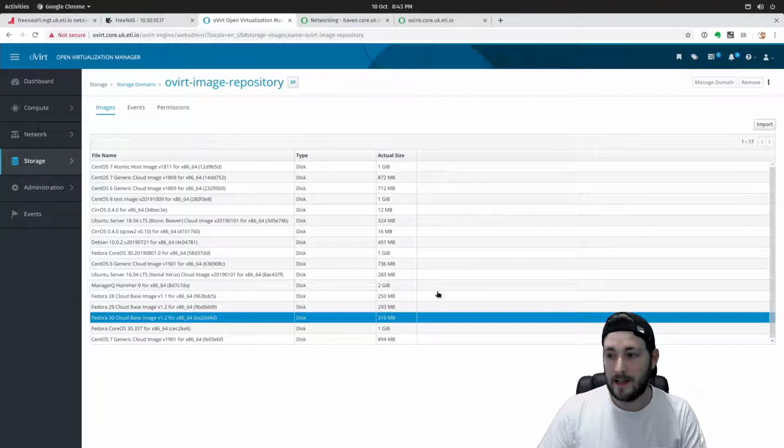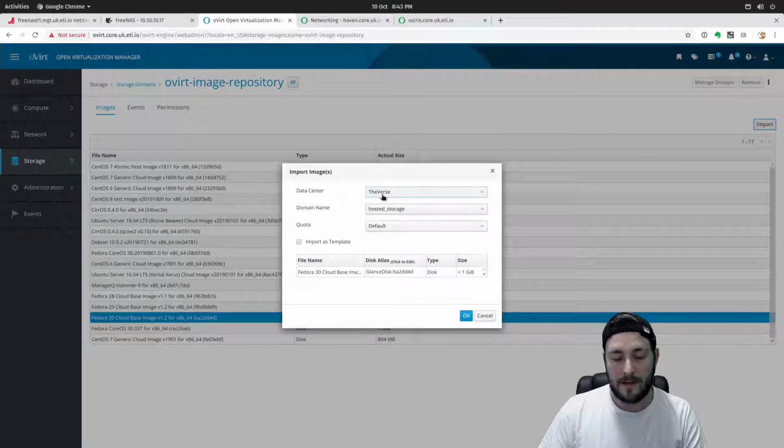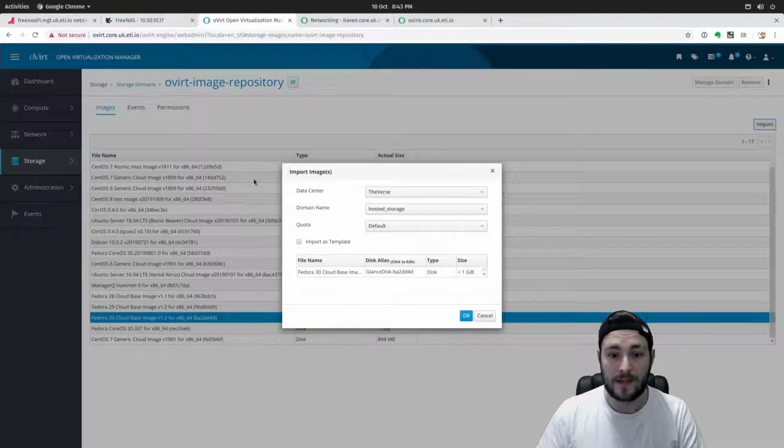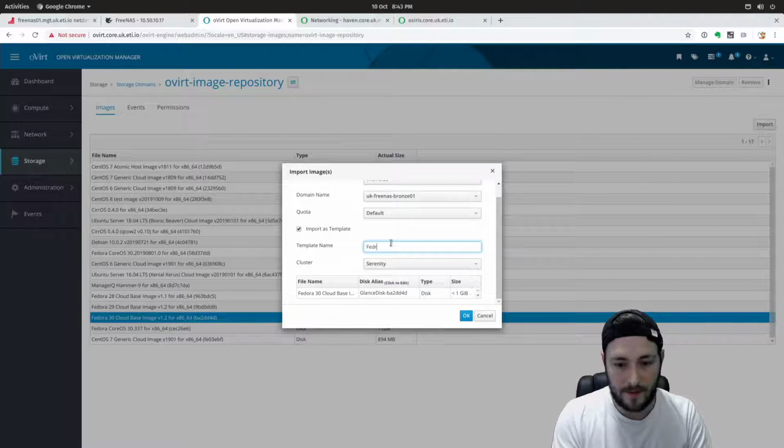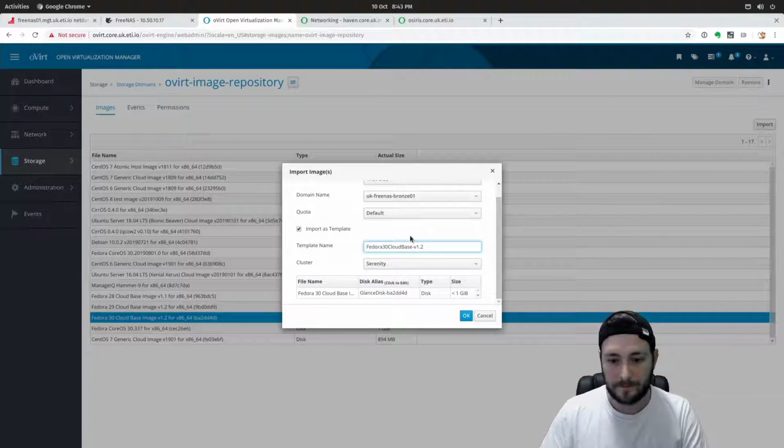So if we click on this and then hit import, and then it's going to give us some choices, and basically it wants to know where to download the image to, because what it's going to do is download this image from a central catalog and put it where we say. So we're going to say put it in bronze and leave it on the default quota. I'll cover quotas a bit later, probably in another video. And then I'm going to tell it to import as a template. So we're going to import this as the Fedora 30 cloud base v1.2.